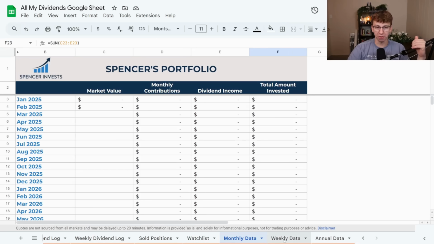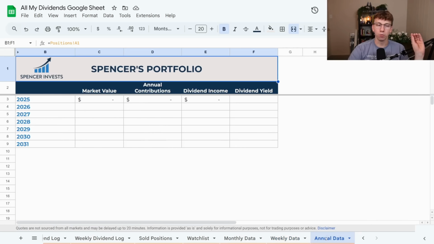And then you have your monthly data, again, split up into a different factor where now you have monthly contributions, what you're putting into your portfolio, what dividend income you're getting, total amount invested, weekly data. And one really important part is your annual portion. And this is super important because it's going to give you your market value, how much money you put in each year, your dividend income, and the yield. And that is so cool to track.